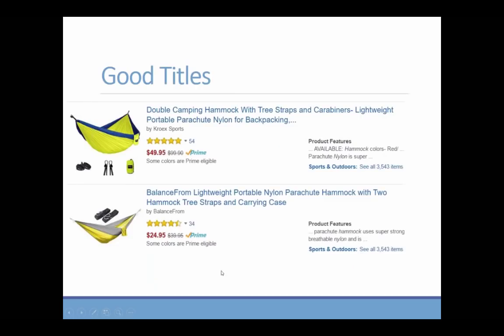Here are a couple of good titles that I found while I was still looking for hammock examples. Double camping hammock with tree straps and carabiners. Lightweight, portable, parachute nylon for backpacking. Yes, it got cut off, and that's okay, but the information that's visible is still useful. If someone were to only look at the first few words of this, you get double camping hammock. Not just a single one, a double one. So double is important information. That would work well for a sidebar sponsored ad.